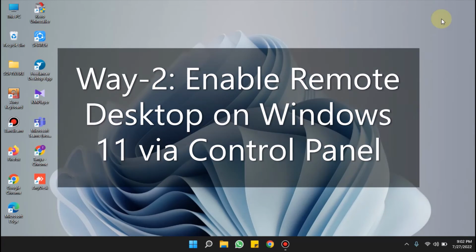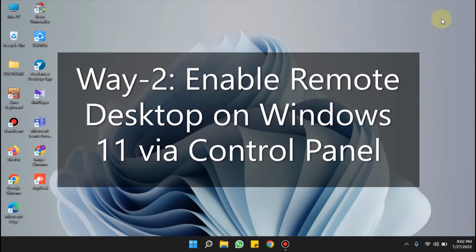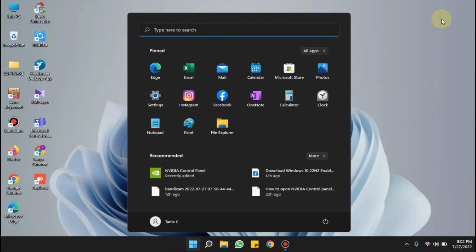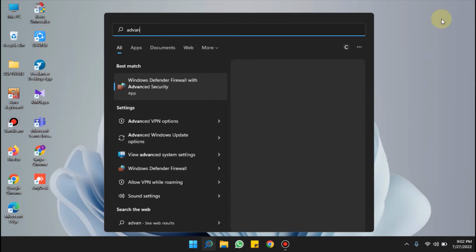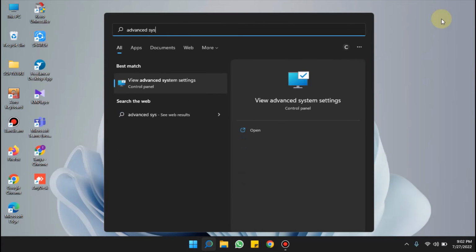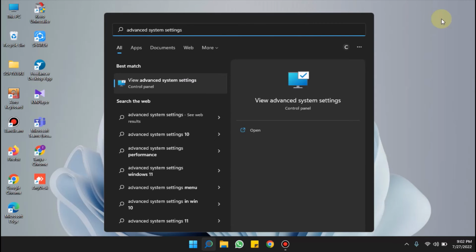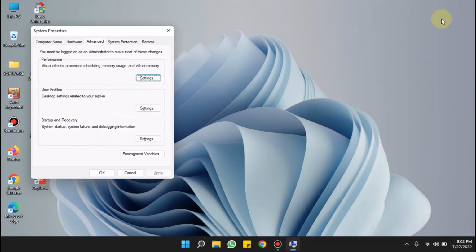Moving towards way 2, it's Enable Remote Desktop on Windows 11 via Control Panel. For this you have to press Windows key, type Advanced System Settings. Hit the Enter key. On System Properties window, click on Remote. Click on this tab.